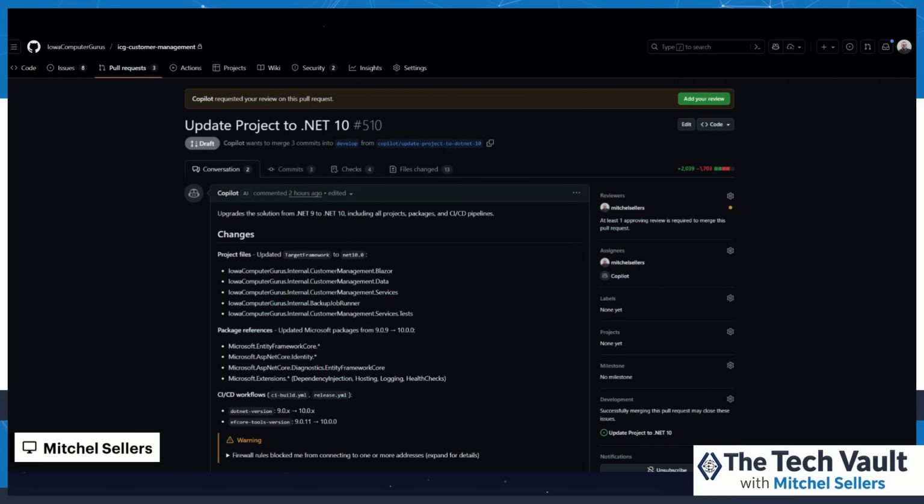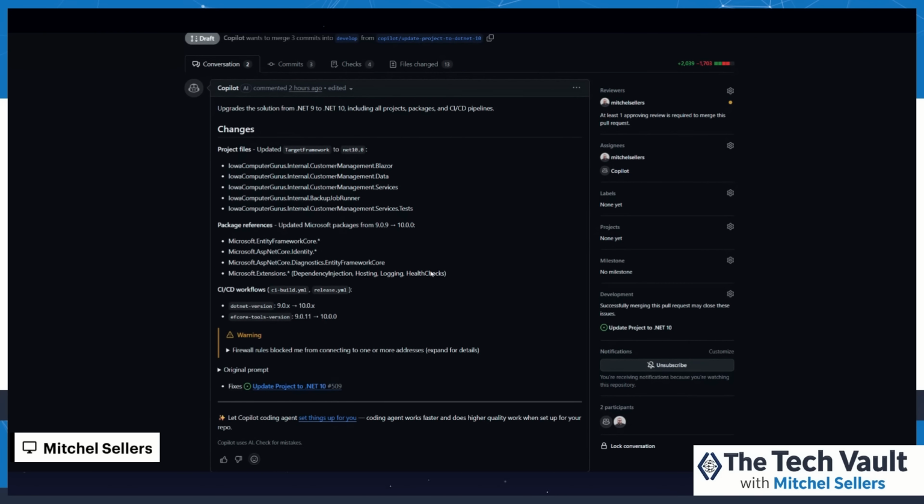What we see here is that the pull request it came back with has a number of pieces. It shows that it upgrades the solution from .NET 9 to .NET 10, including all projects, packages, and CI/CD pipelines. It outlines what was being done: we updated the target framework to .NET 10, we updated package references for all of the Microsoft packages, and here's what it did. It even gives you a quick summary: updated CI/CD workflows. And then it gives a little bit of a warning here.